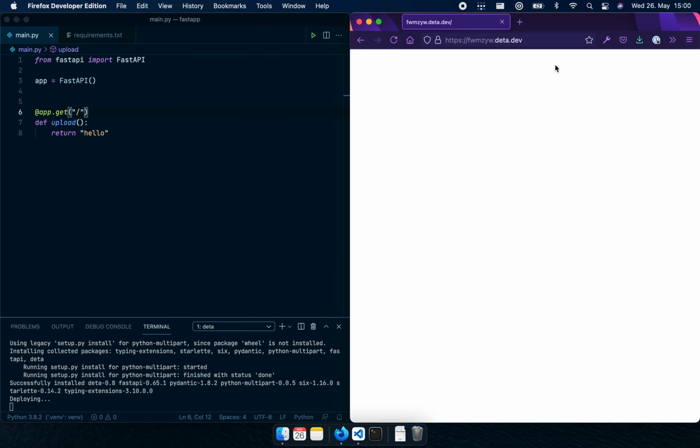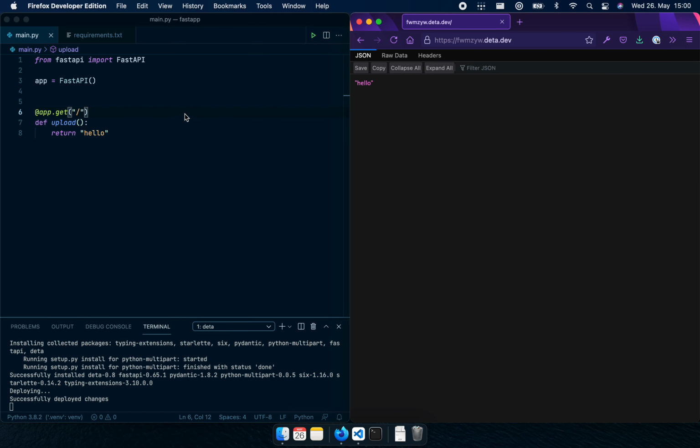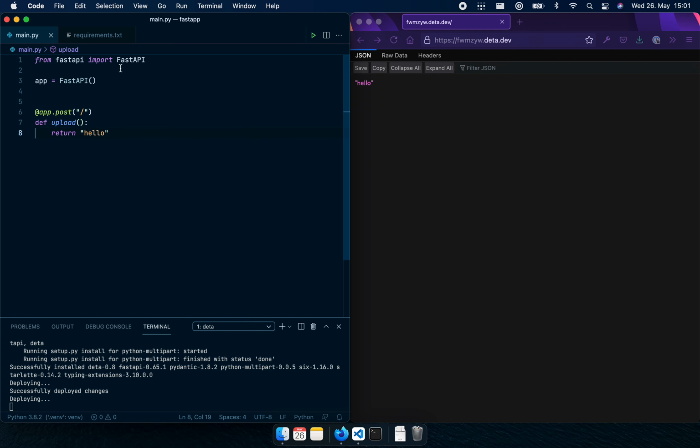So this is the endpoint. If I refresh it, I should get the hello. And yes, everything is working correctly. And now, instead of having a get, I want to post data to it. I want to send it data, and I want to send it a file.